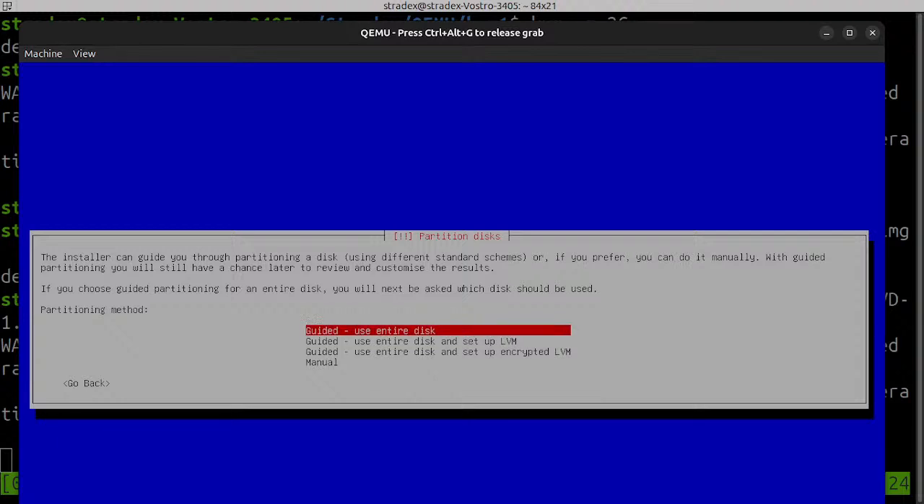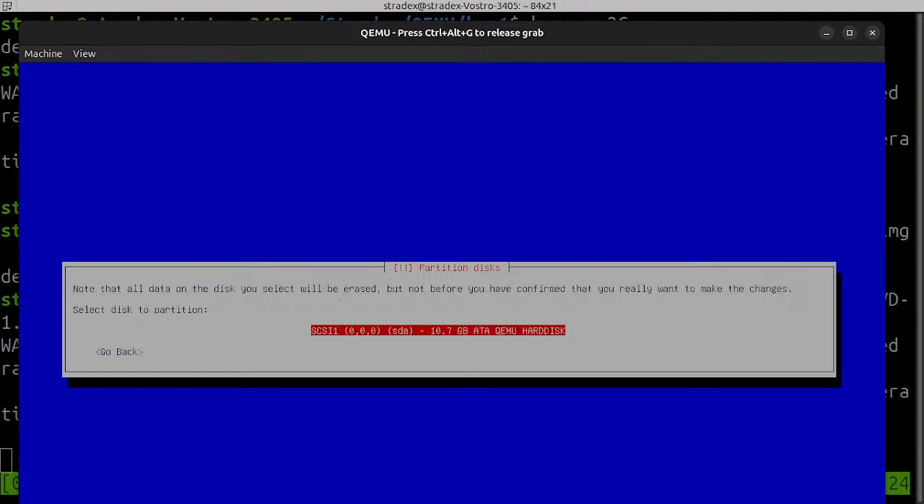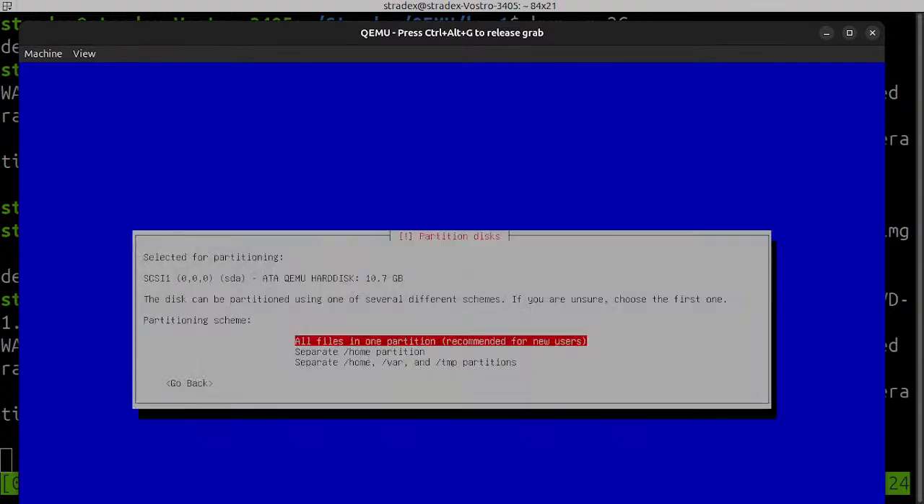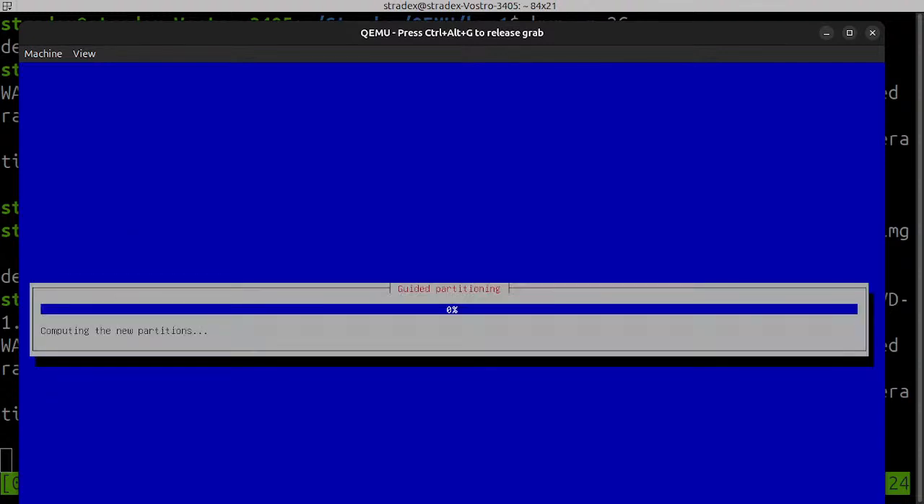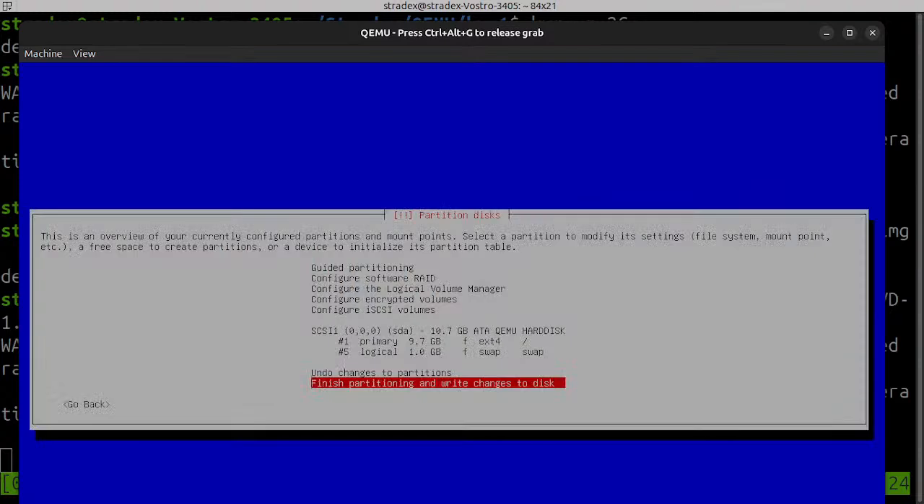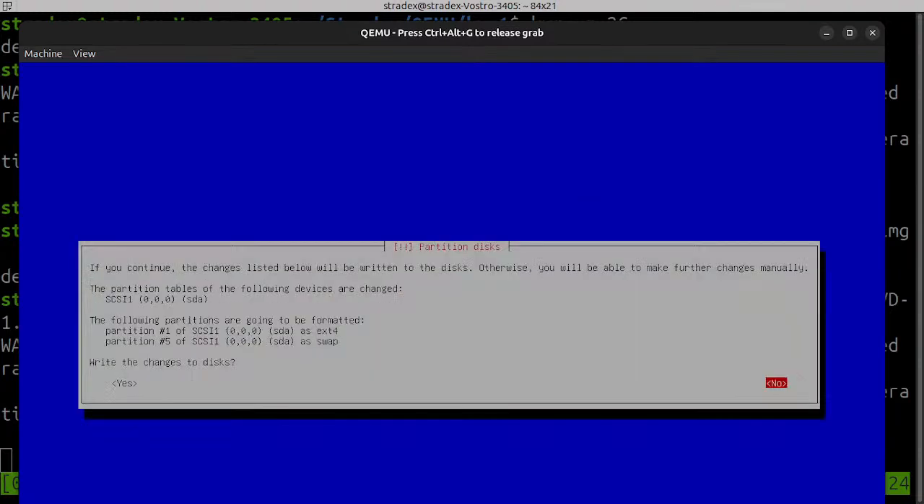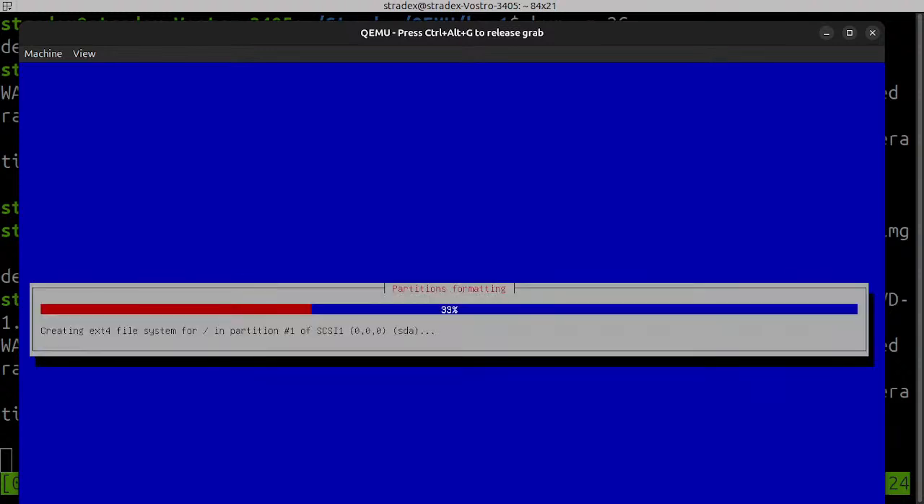Let's just use the entire disk. After all, this is only a virtual machine. Okay. Everything is fine. I trust you, Debian. Of course, I trust you, Debian developers.